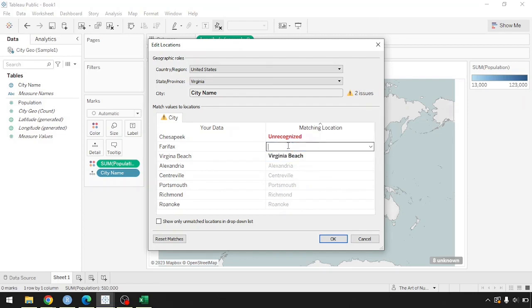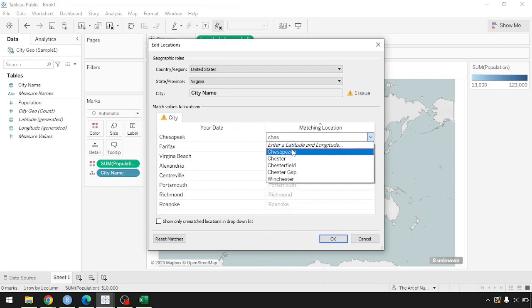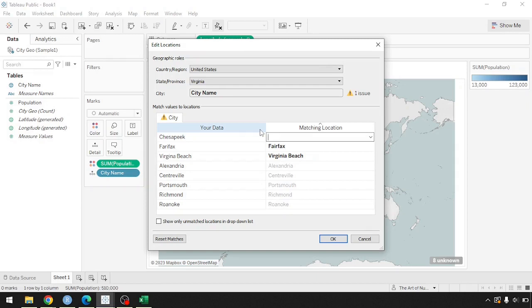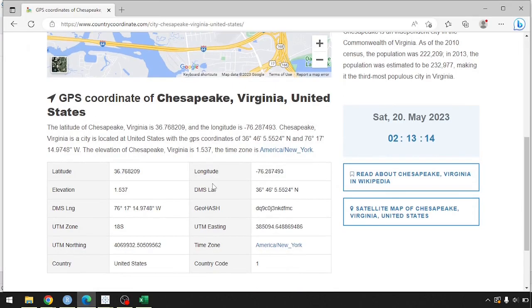And then Fairfax, it has a spelling error, and since it's already under the state of Virginia, you can get the city of Fairfax easily. Now for Chesapeake, we can do the same thing by typing it and getting the right spelling. But for Chesapeake, I wanted to show you how you can actually use the lat and long coordinates, in which case I have opened the coordinates page for Chesapeake, where I have the latitude and longitude.